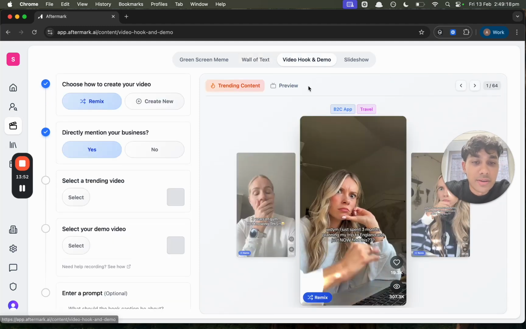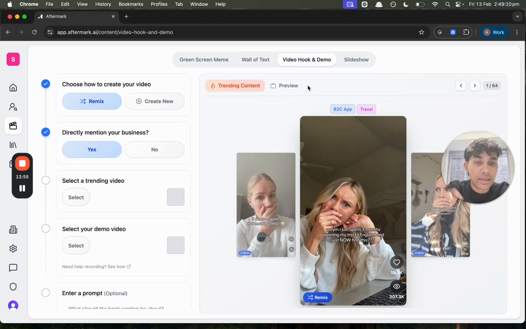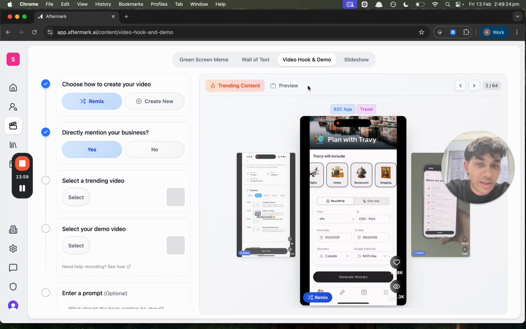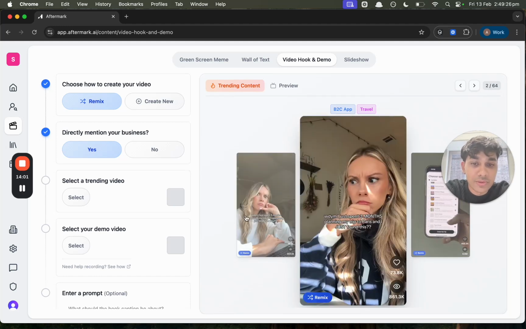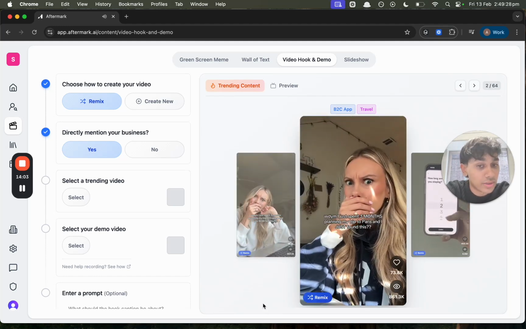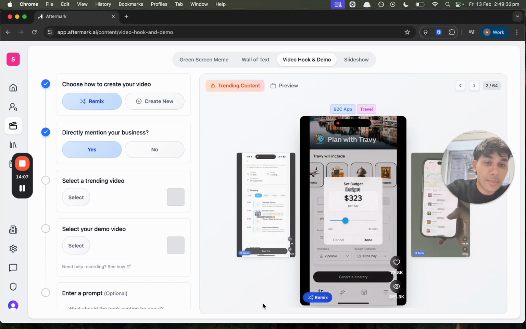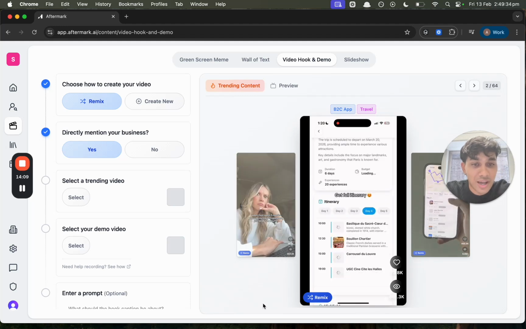So a hook and demo is essentially an AI avatar making a certain kind of reaction and then showing a product demo as a result of that. So as you can see in these examples, it's someone showing a kind of shock reaction saying, oh my God, why did I do this thing? And then it plugs you to the app that actually solves the problem they've described in the hook.